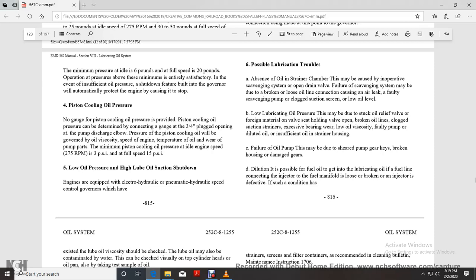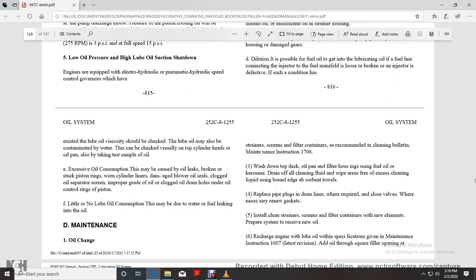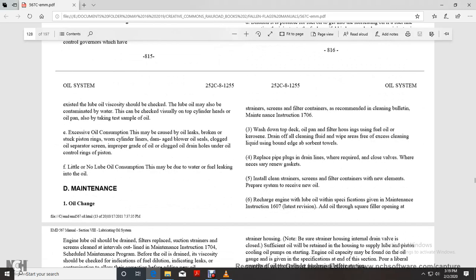Failure of the oil pump may be due to a sheared pump gear, a broken housing, or a damaged gear. Dilution is possible from fuel in the oil, from a lubricating fuel line connection, an injector or fuel manifold, or a broken or defective injector. If such a condition has existed, lube oil viscosity should be checked, and lube oil may be contaminated by water, which can be checked visually at the cylinder head and oil pan, with a test of a sample of the oil.